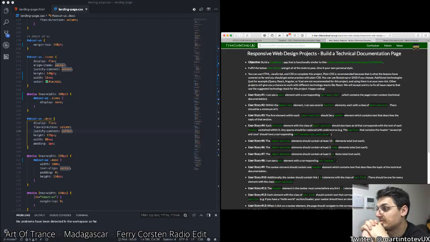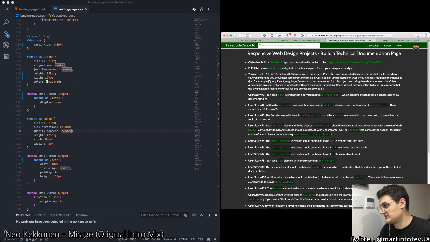First objective: build a CodePen.io app that is functionally similar to this, and then there is a link to the example. Fulfill the below user stories and get all the tests to pass. Give it your own personal style. You can use HTML, JavaScript, and CSS to complete this project. Plain CSS is recommended because this is what the lessons have covered so far, and you should get some practice with plain CSS.